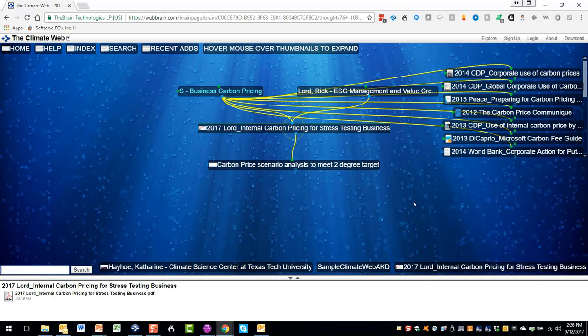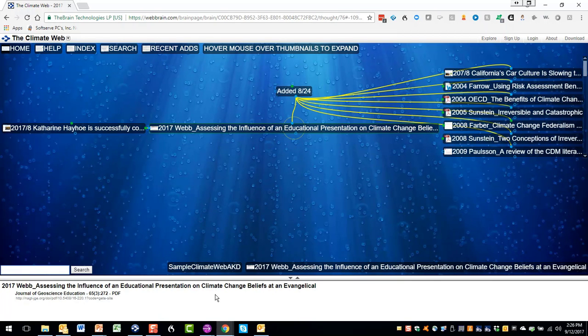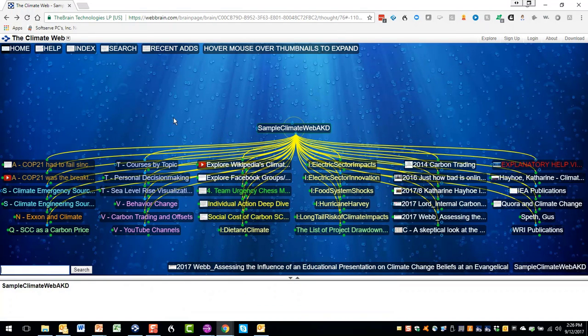So in this, if I click on this, you'll see down here an actual PDF, which means the document is actually there. One click on that PDF and it will open up. Other documents, you can tell this is a document just by the way it's formatted, 2017 web. Other documents, you'll see that there is no PDF, and this actually just takes you to the journal site because it's a paywall journal, and so we can't include the PDF in the climate web.